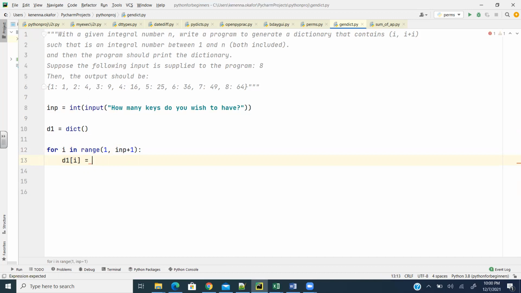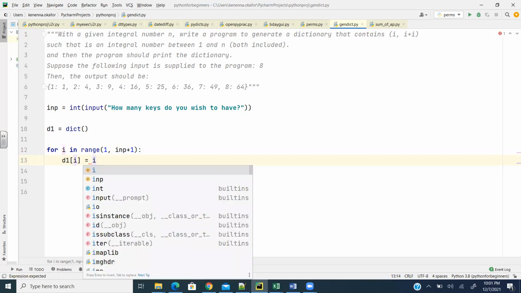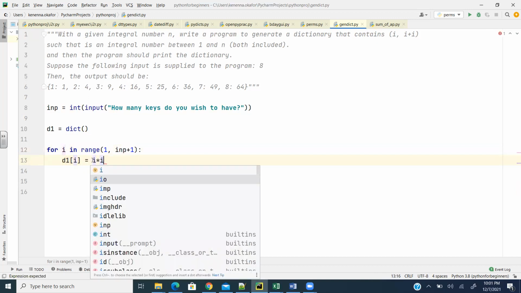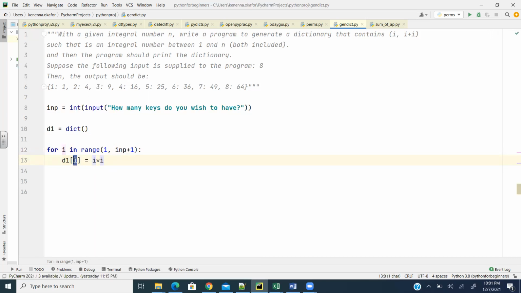Then what will be the value for that key? It will simply be i multiplied by i. That's just it. So if i is 1, it will simply be 1 times 1. And that 1 is stored against the key 1. Then the next iteration there, so i has become 2. 2 times 2, 4. So the 4 is set against key 2, on and on and on like that. So at the end of everything, we just simply print the dictionary, the D1. It's just as simple as that.